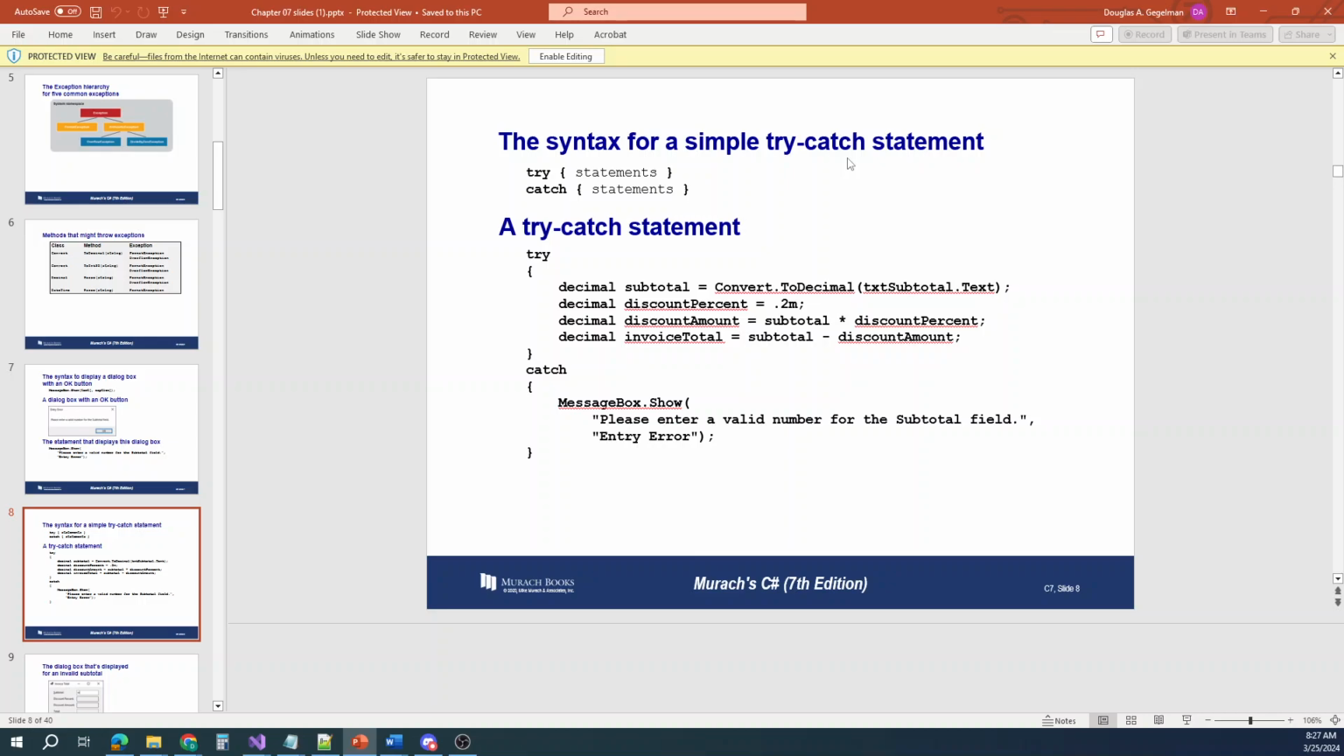Catch is going to catch any kind of error that comes out of here. And we either throw an exception down here to let them know what happened, or you can do a MessageBox.Show and tell them what happened, what they need to go in and fix. This way, like I said, it keeps the program from crashing. It won't blow up, won't have issues.